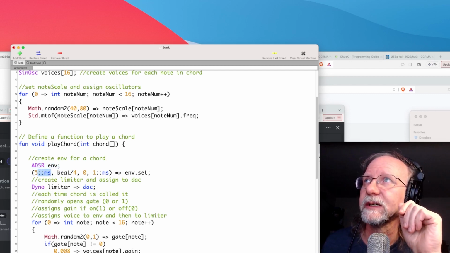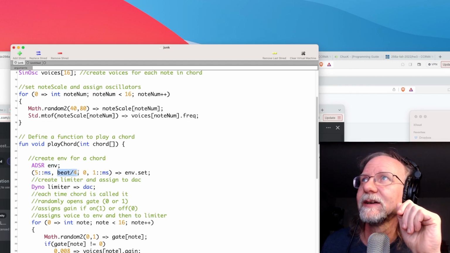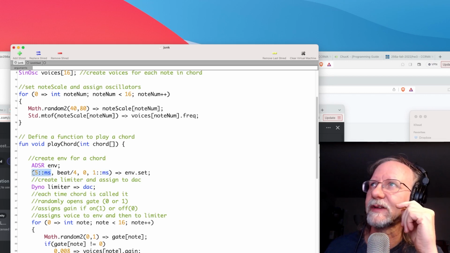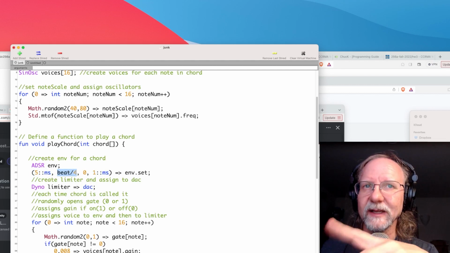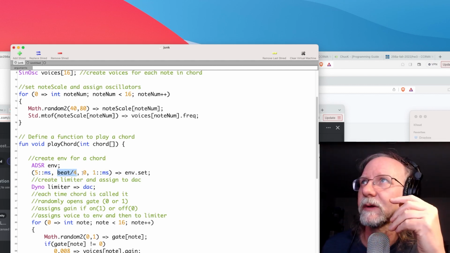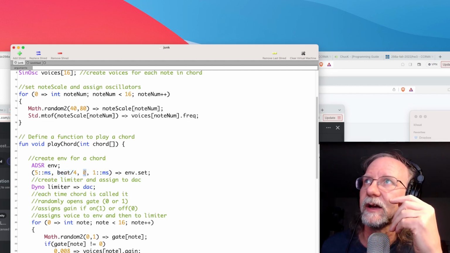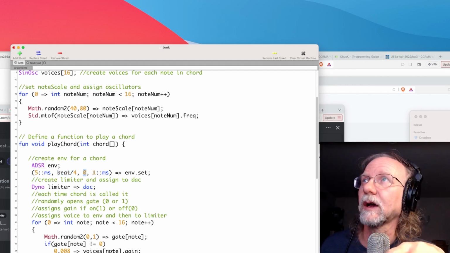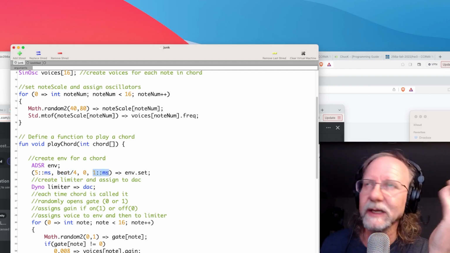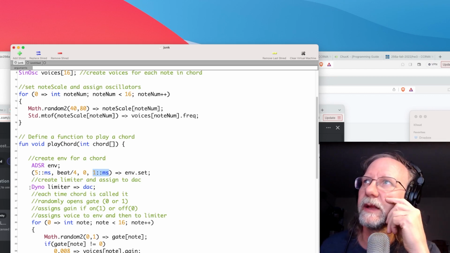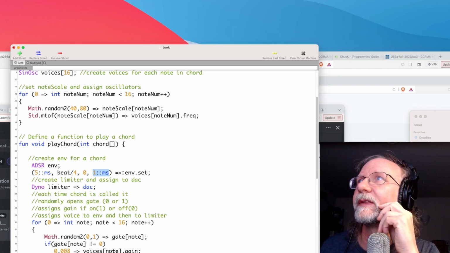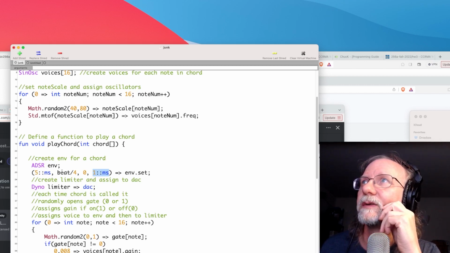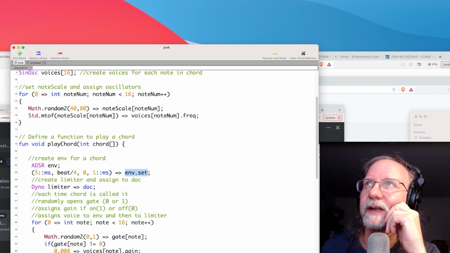Each one of these characteristics is, in fact, A, D, S, and R. So basically this is a 5 millisecond attack, a decay that corresponds to a quarter of the beat length currently. It could do anything I want if I wanted to. So essentially it's a decay, a sustain of 0, and a release of 1 millisecond. So basically an immediate release. Then what I'm doing is setting this to the envelope. In other words, I'm creating the envelope settings, basically.